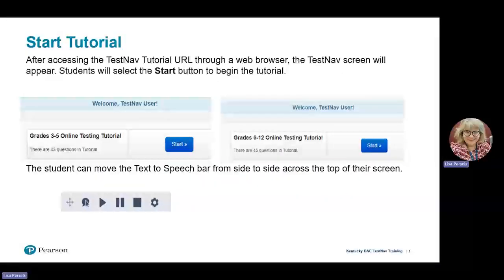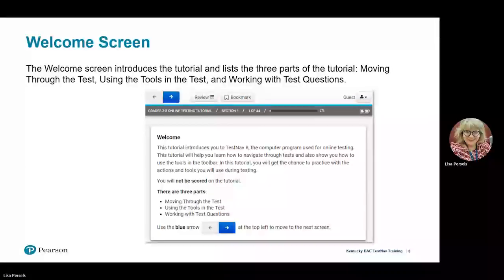After accessing the TestNav tutorial URL through a web browser, the TestNav screen will appear. Students will select the Start button to begin the tutorial. Students can move the text-to-speech bar from side to side across the top of their screen. The welcome screen introduces the tutorial and lists the 3 parts of the tutorial: moving through the test, using the tools in the test, and working with test questions.